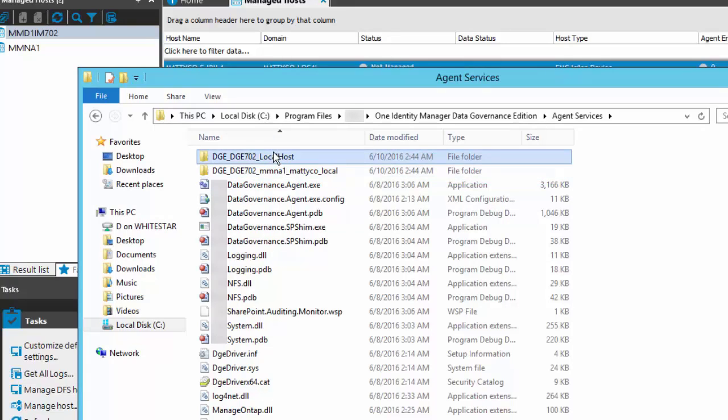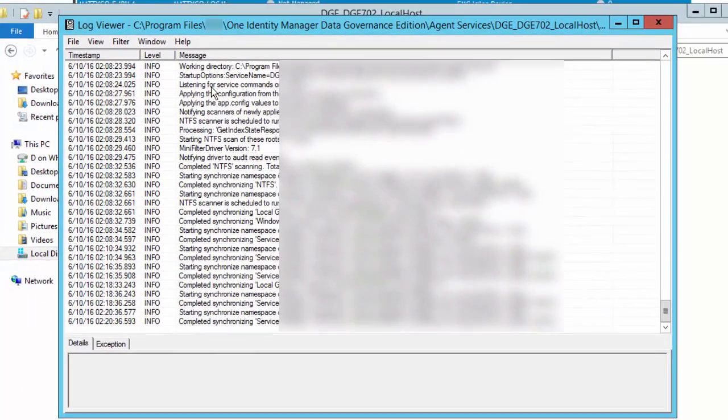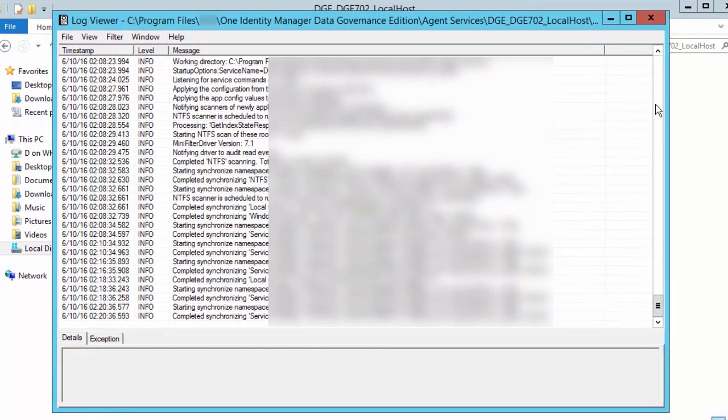Here's my local host. So every directory has its own set of log files, its own set of security databases that it's collecting, etc. And here is the datagovernance.agent.exe.dlog. So here's our trace log for the agent. And you can click on it and you can see all the things that the agent's doing in terms of its startup, anytime it receives an access request, anytime it's finishing doing something, anytime it sends information up to the DGE server.